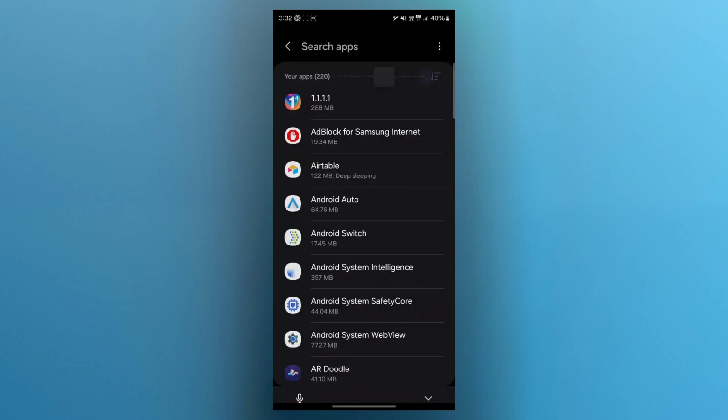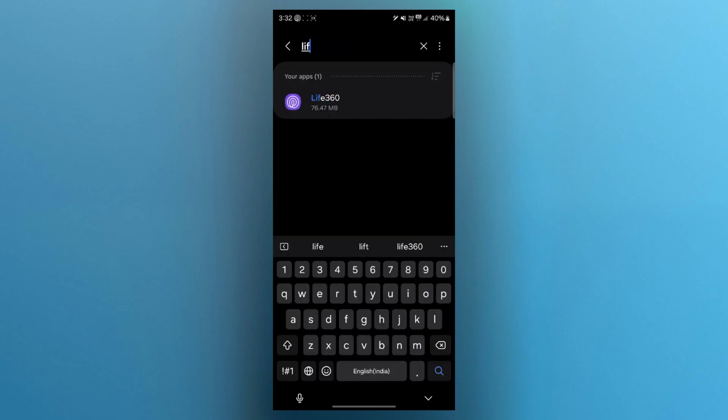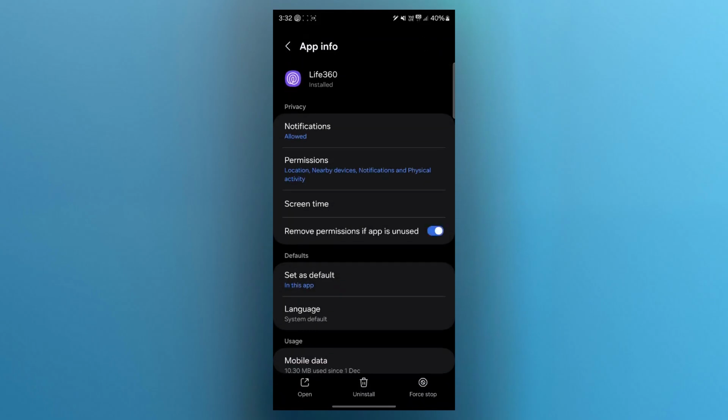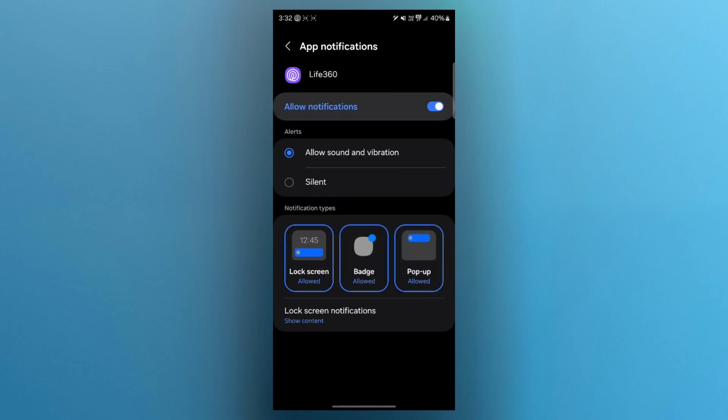Now search for Life360 from these apps. So click on Life360 after finding it. Now it will take you to the app info page of Life360. Here you will see under privacy the notifications are allowed. Click on notifications and it will take you to this page.